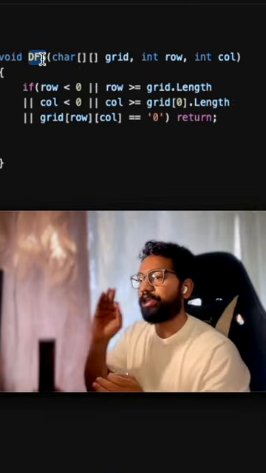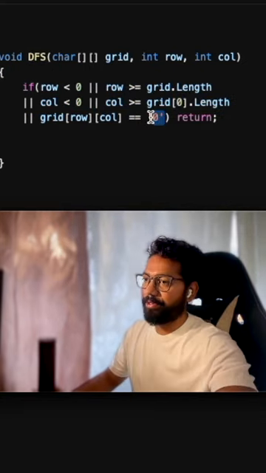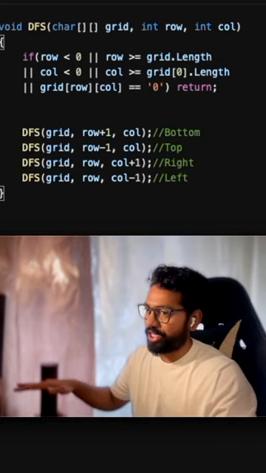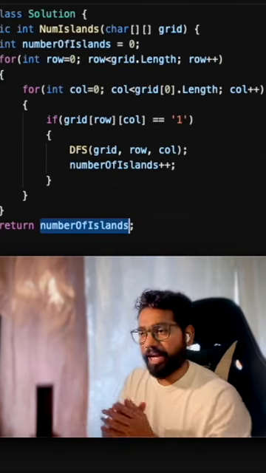Create a DFS function with the current row and column. If the current cell is out of bounds or it is water, we simply return. Now simply perform the DFS in all four directions. And before performing the DFS, mark the current cell as 0 to avoid revisiting. And at the end, return the result.